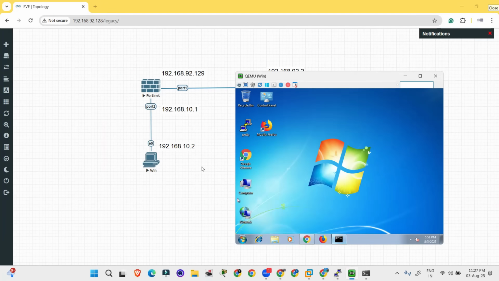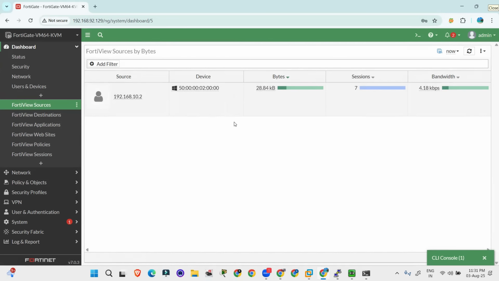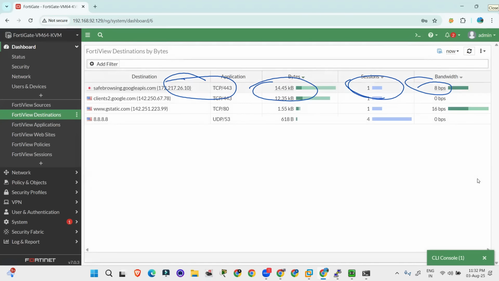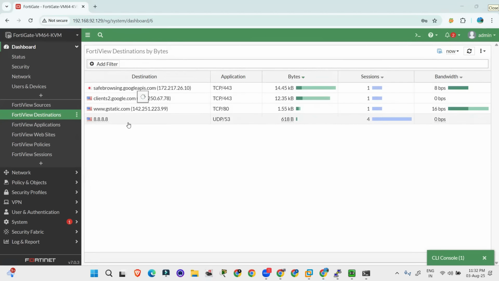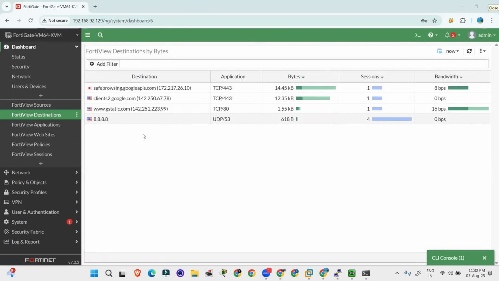Okay, so let's go to the firewall again. So here we can see that the device that is connected is using Windows. Okay, and that has forwarded 8.84 bytes, and the bandwidth was 4.18 kilobits per second. Total 7 sessions were there for the internet. Okay, and we can also capture the destination, where it forwards the data. So it has pinged google.com multiple times. Okay, so this is the DNS for Google.